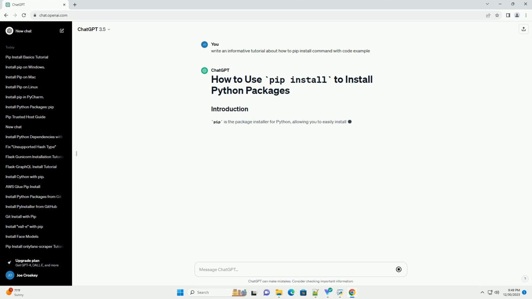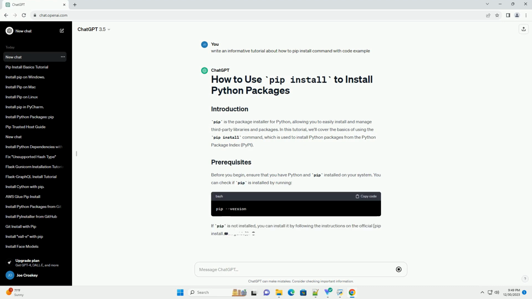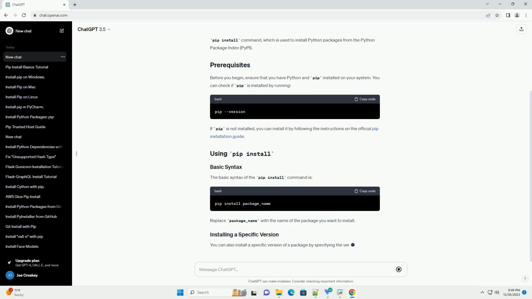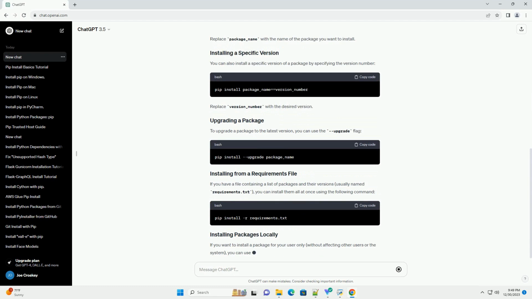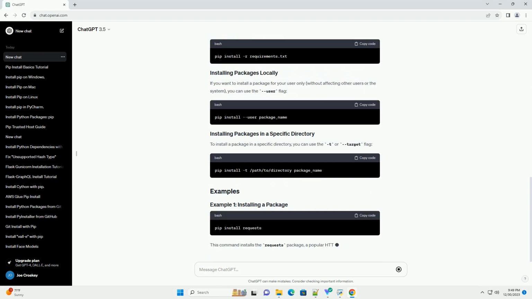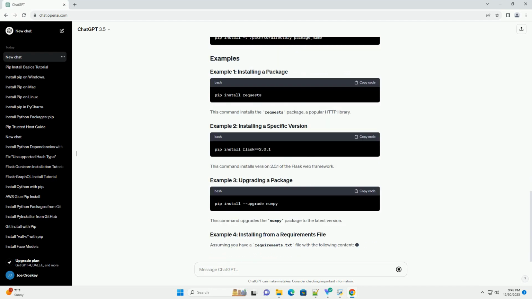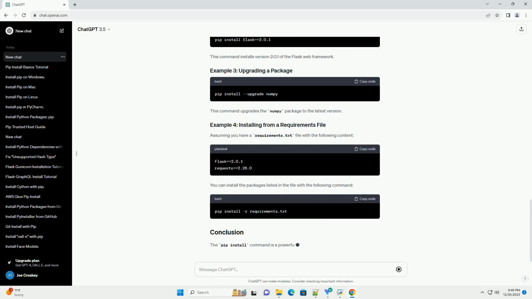Pip is the package installer for Python, allowing you to easily install and manage third-party libraries and packages. In this tutorial, we'll cover the basics of using the pip install command, which is used to install Python packages from the Python Package Index, PyPI.